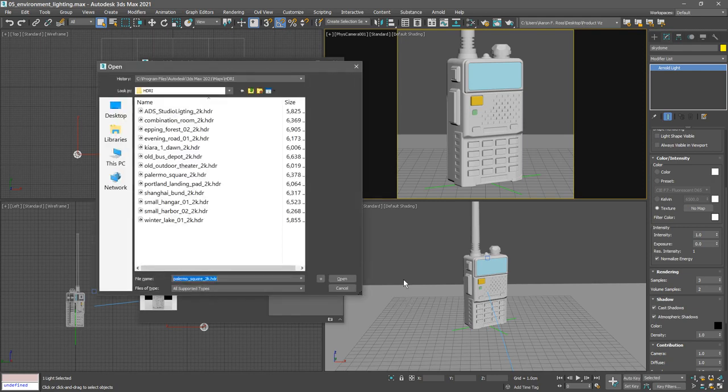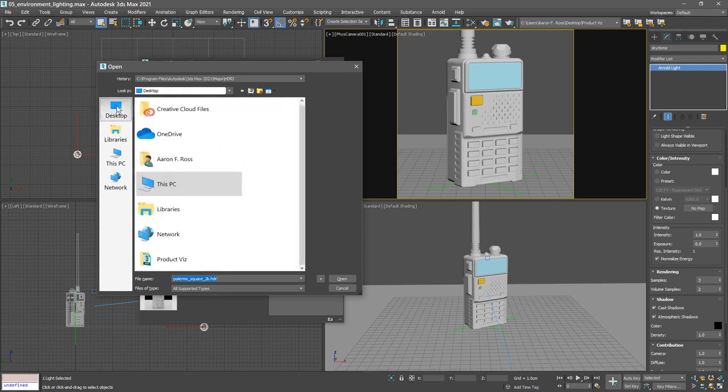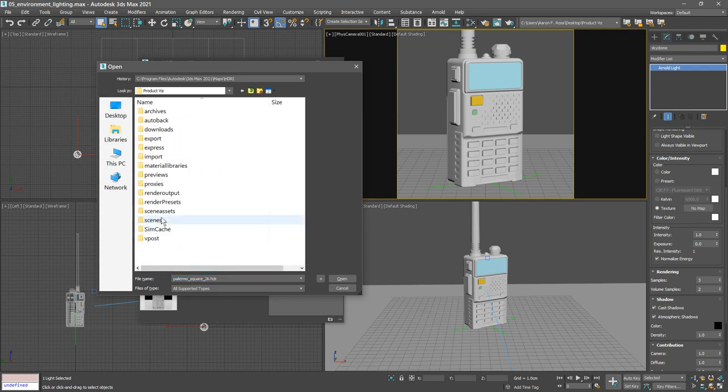Then we need to browse for the image file. We'll need to go to our current project's Scene Assets Images. In my case, that folder is on the desktop. And here's my project folder, Product Viz. I'll go into Scene Assets, Images, and choose the file labeled Modern Buildings 4K Monochrome.hdr. This is a modified version of a free high dynamic range image from the website HDRIhaven.com.